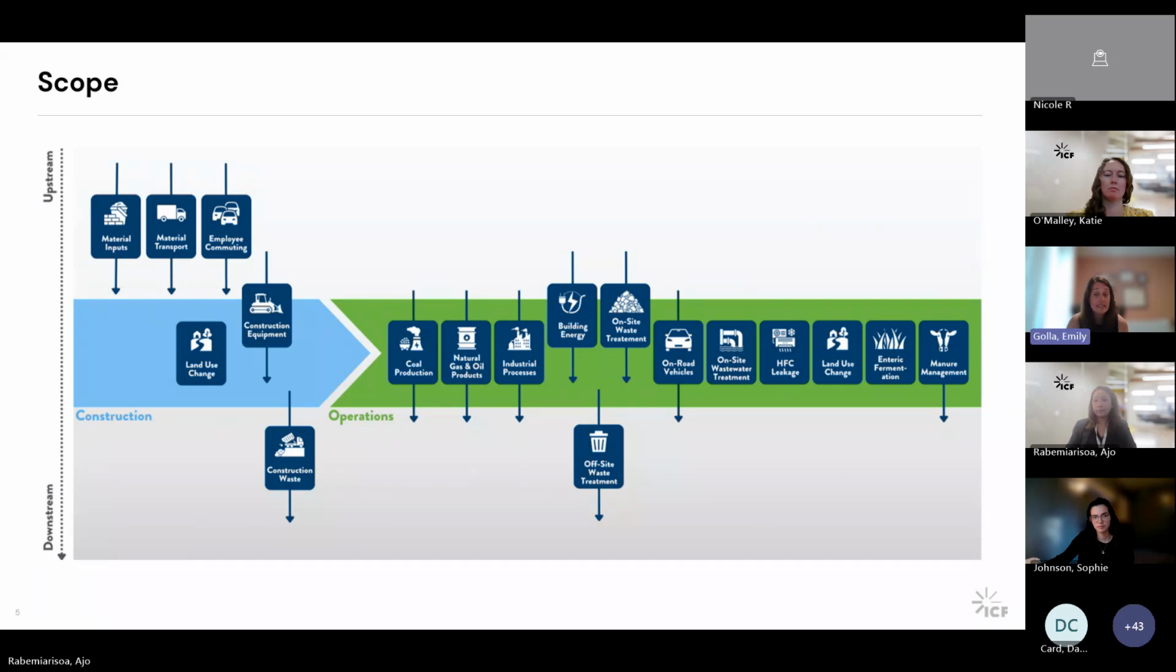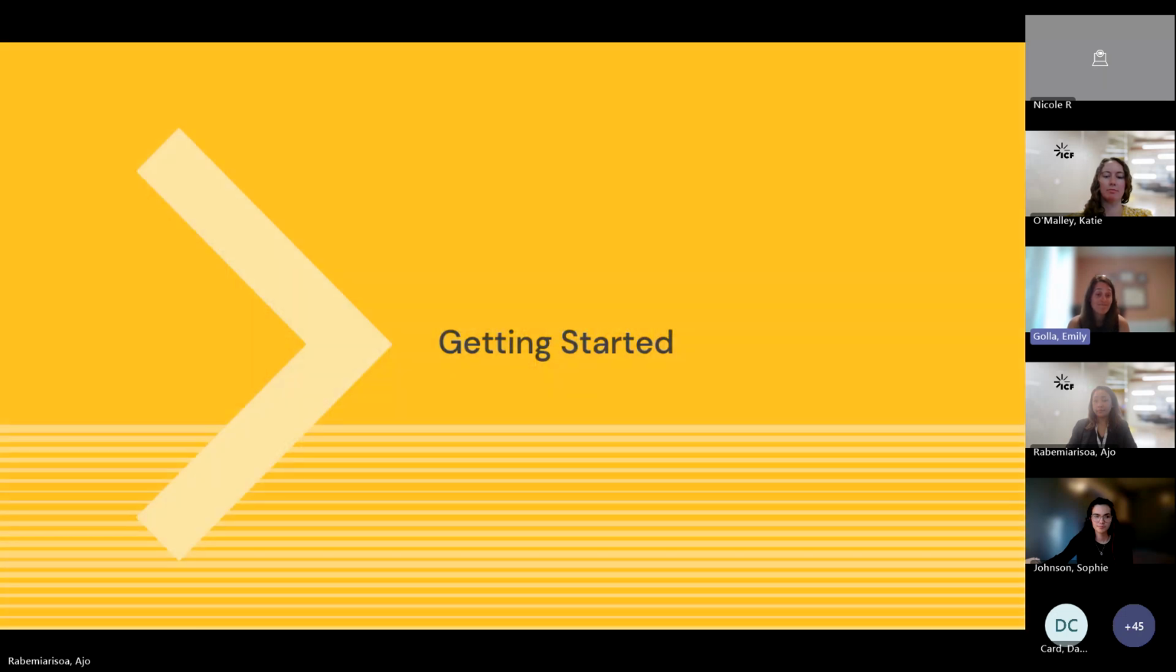The calculator covers key emission sources that were prioritized for inclusion based on a variety of factors, such as expected applicability across the different project types and feasibility to clearly define and quantify those emissions. So we do recognize that depending on your specific project, other emission sources could apply, and developers should not hesitate to supplement the results from the calculator with additional information. So I'm now going to turn it over to my colleague, Sophie, to talk through the mechanics of the calculator.